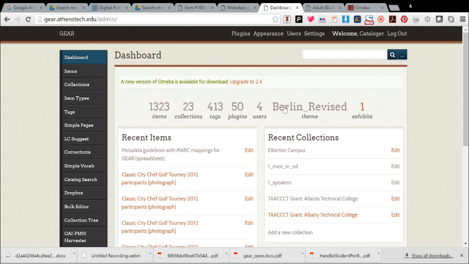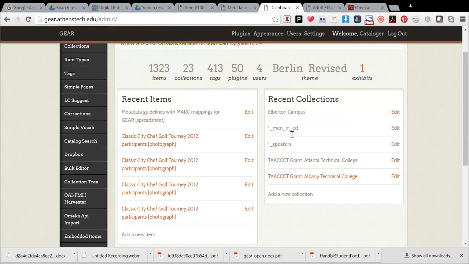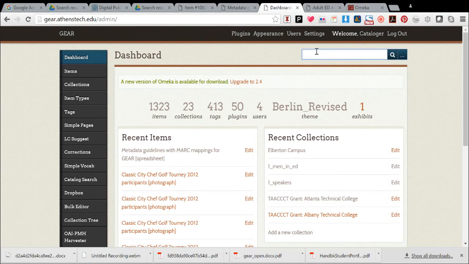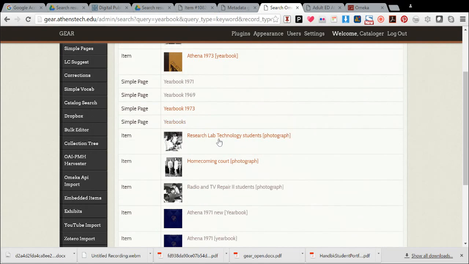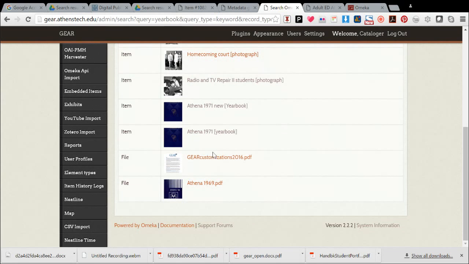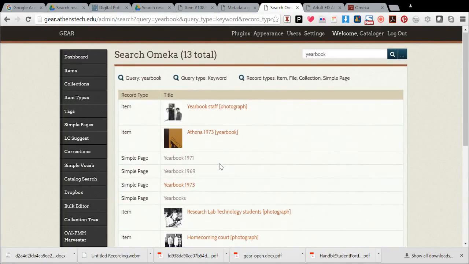So if you just go in, let's see, we can go in and actually look at a yearbook. That might be a fun one to do. So if you go in and look at a yearbook, you'll see that there's items, pages, and then if you scroll down further, there's files. So there's actually 4 different kinds of records in Omeka and 4 different types of content.